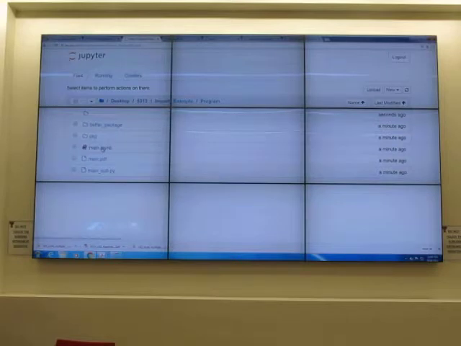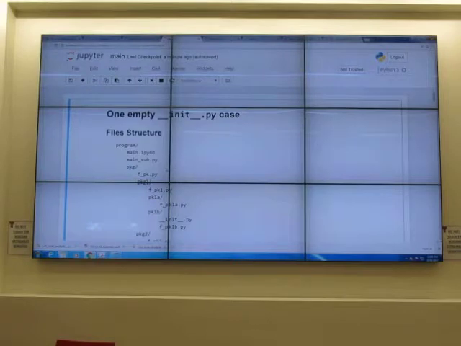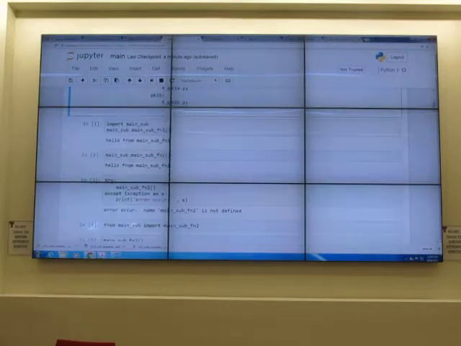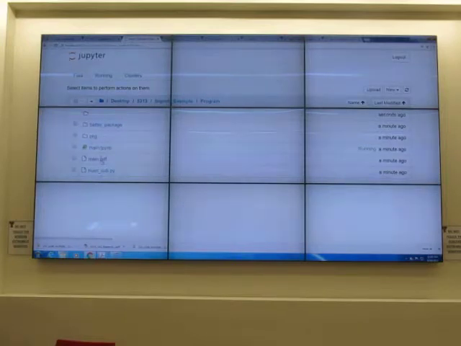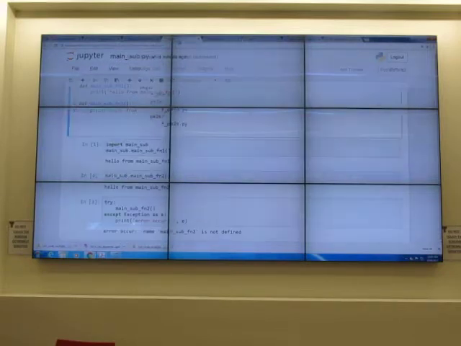Let's take a look at the main ipython notebook. I show you the case where I don't put init. Look, this main file is in the folder. I have the ipython notebook, right? And I have another file which is main underscore sub.py. I want to use the code, which is these two functions, in my ipython notebook. Notice that this is .py, not .ipython. I want to use those code.